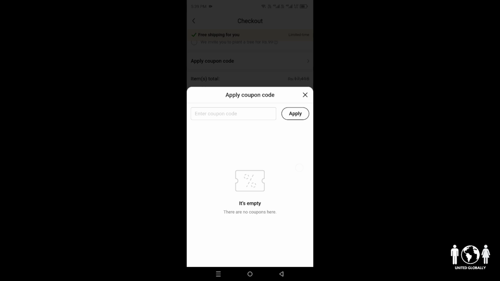Right now I don't have any coupon, therefore it is not there. But if you have, you can just simply click onto it, and after that you can just simply check out and then you will get a discount from that coupon. So that's how you can use coupon on Temu.